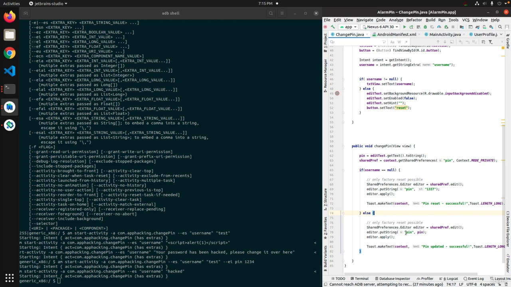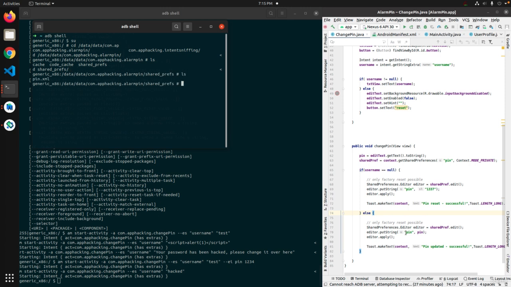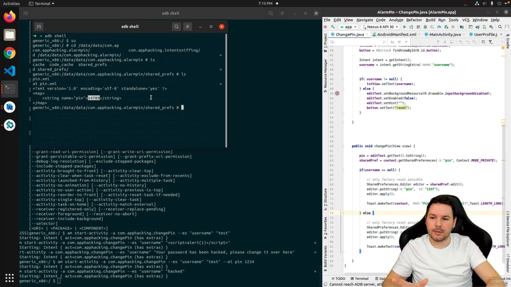Alrighty? Okay, amazing, right? So maybe let's have a quick look into this file. Within the ADB shell, root privileges, and then within data, com, app hacking, alarm pin. Intent sniffing is something we take a look into in a moment, so don't worry. Here we have the shared preferences, and here we have our pin XML, and yes, we can see we have overwritten the pin. Alright, so that's the vulnerability in this application.